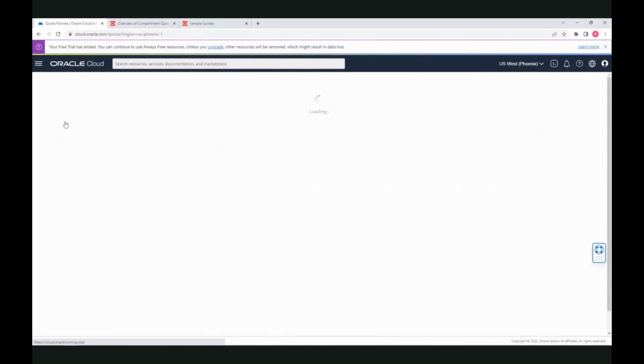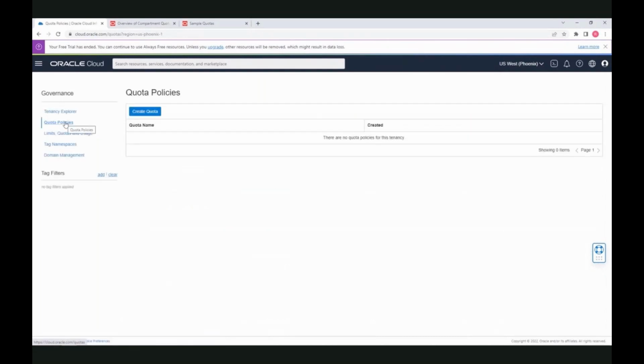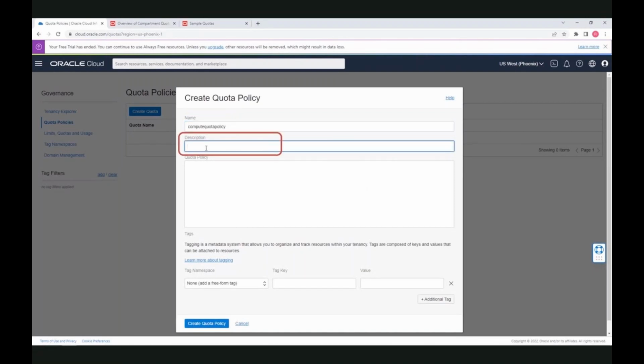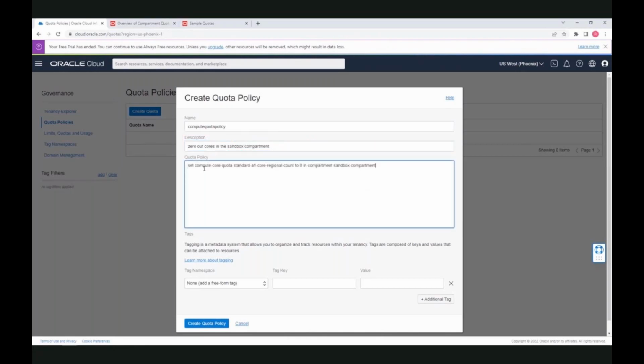So let's go ahead and zero out that particular number of cores for a particular compartment. So I will click on a quota policy here. I'll say this is compute quota policy, and give it a description, and I'll write a quota policy here.